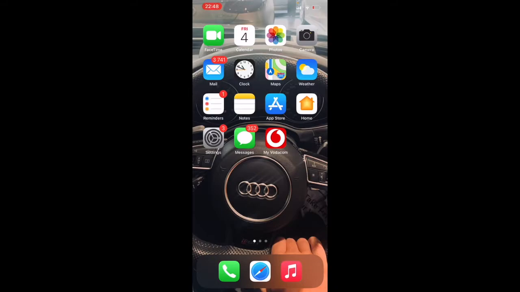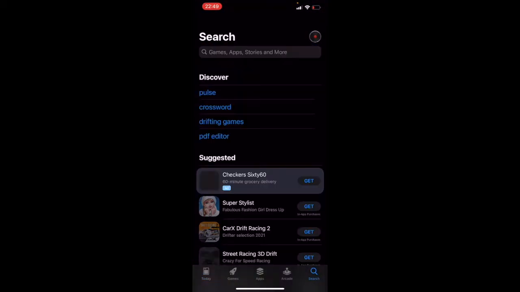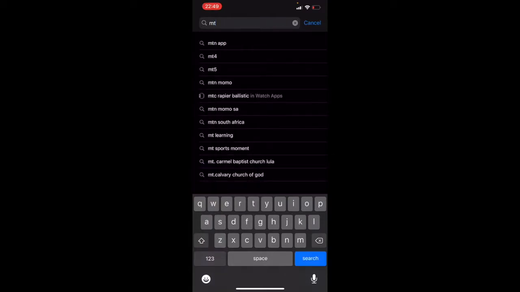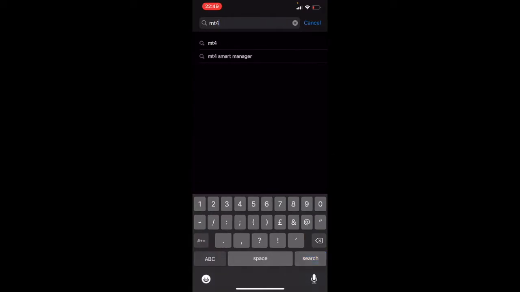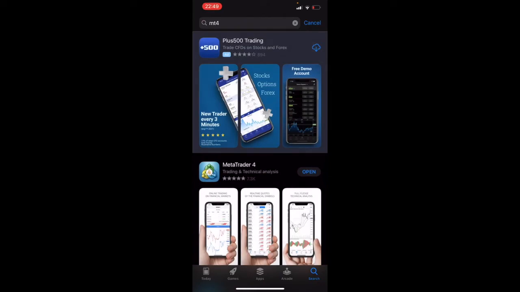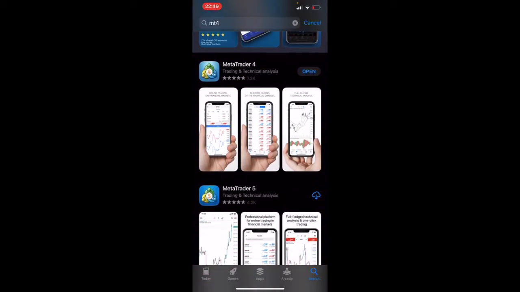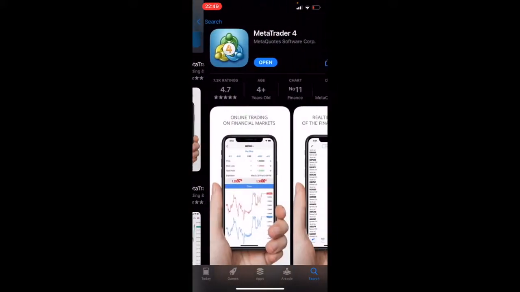Guys, so in this video I'm going to be sharing a tutorial on how you use MT4 on your phone. In this example it is on iPhone, but you know, iPhone and Android is practically the same. So you go to your App Store or your Play Store and you search for MT4, and then as you can see, Metatrader 4, this is the one that you would want to download.